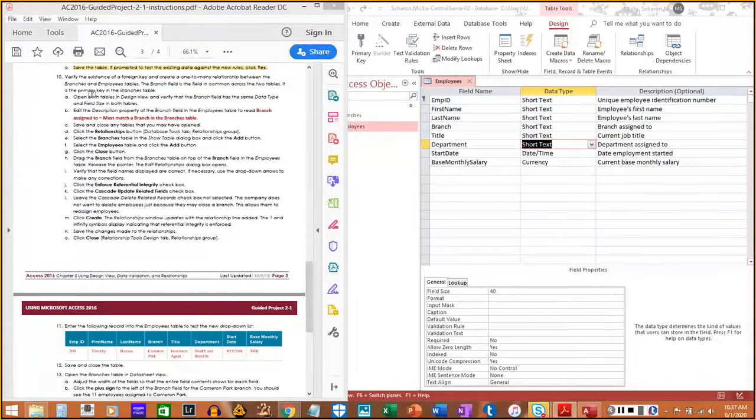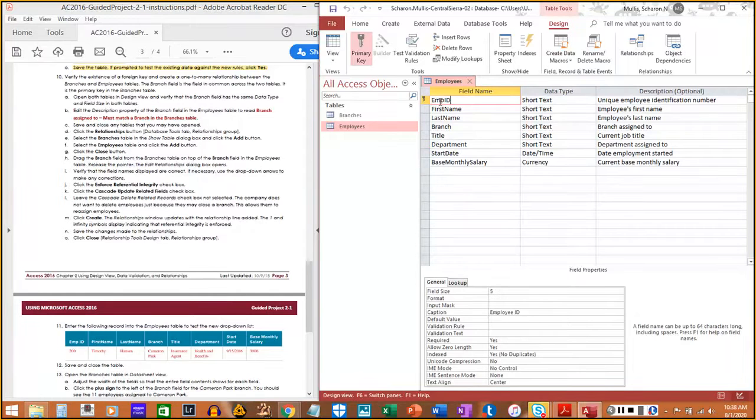All right, 10A. Before I even read 10A, verify the existence of a foreign key and create a one-to-many relationship between the branches. This is where we're going to start linking the different tables together. One table might have a specific primary key, which this one has employee ID, and I can't remember what the branches table primary key is, but this is how we're going to start linking the tables together so that they communicate with each other and they know what's in the other, so that you can get more information. And this is how databases are made in banks, at colleges.